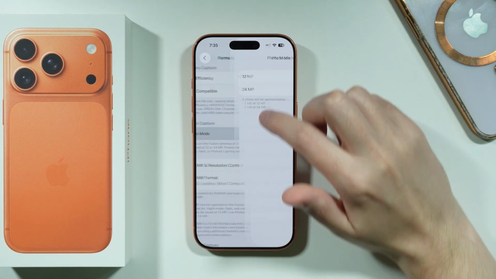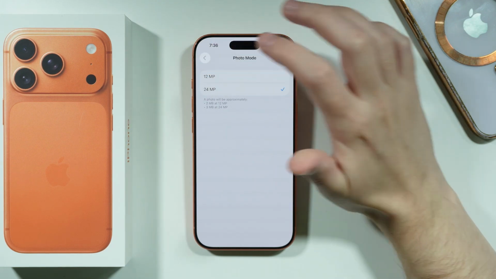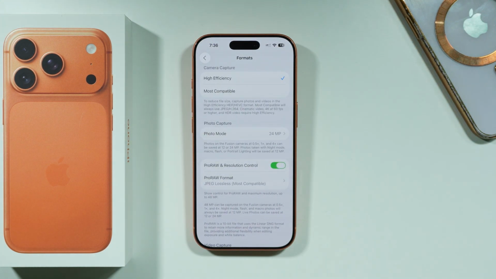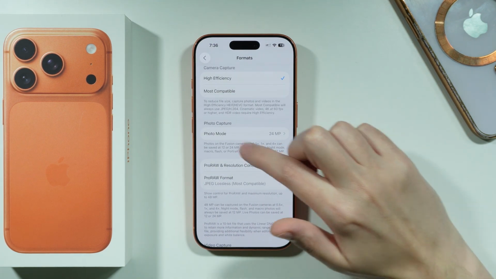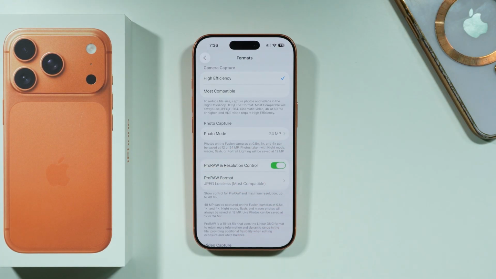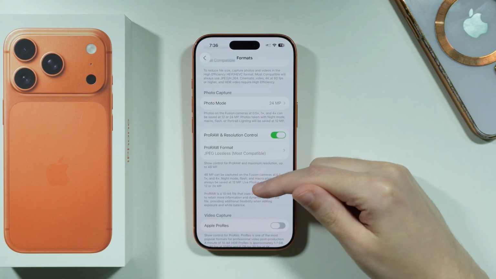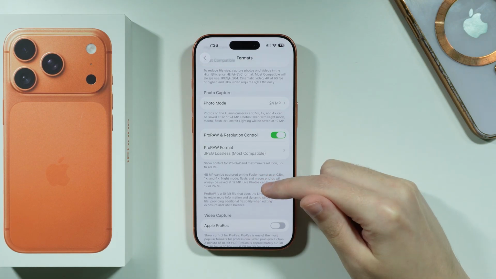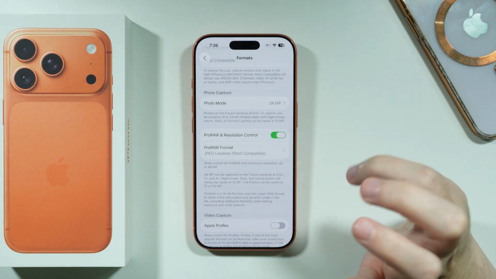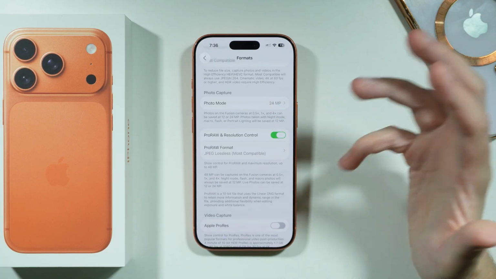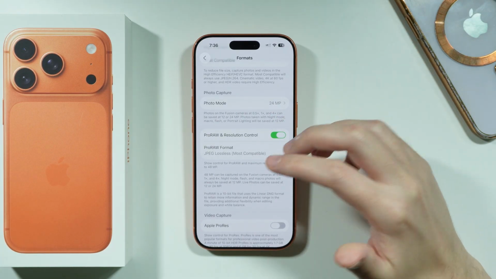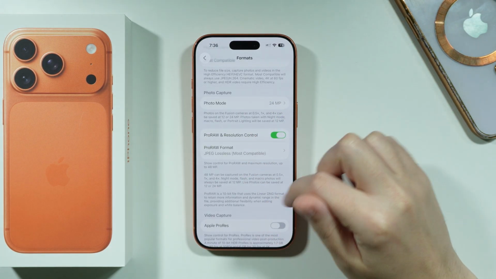We can also switch the photo mode to 24 megapixels, and also we can enable 48 megapixels using the resolution control option, which is over here, ProRAW and resolution control. And over here we can also read that if you use night mode, flash, macro photo or live photo, then you won't be able to take 48 megapixel photos. And this is something that we want to avoid, of course, because we want to take 48 megapixel photos.